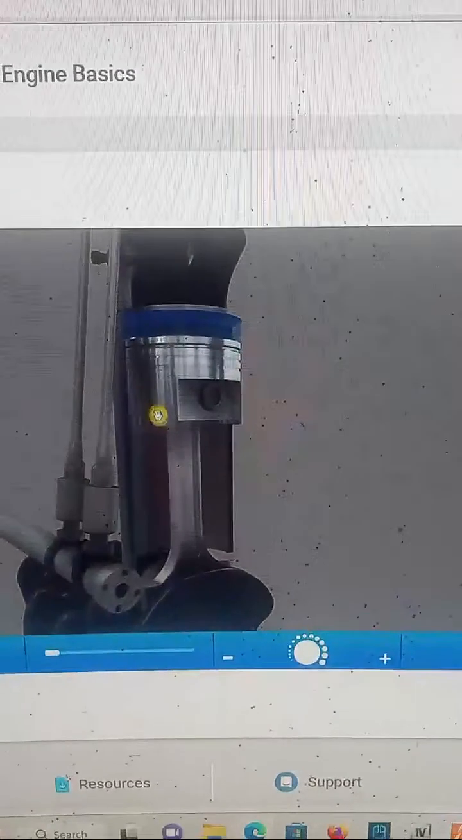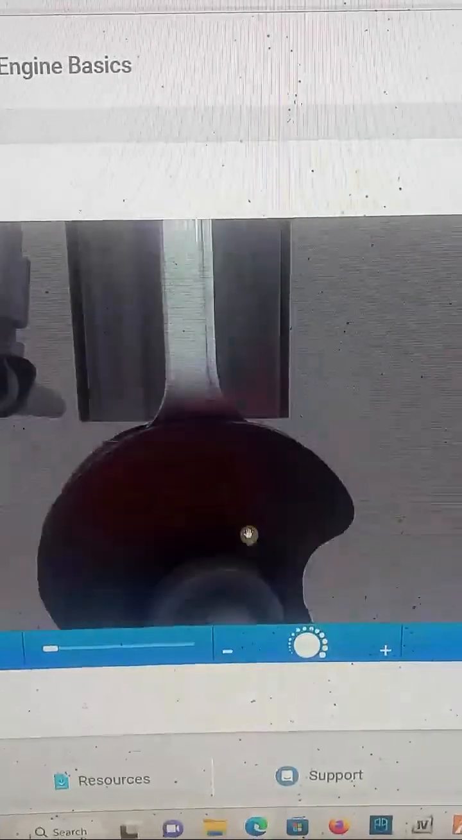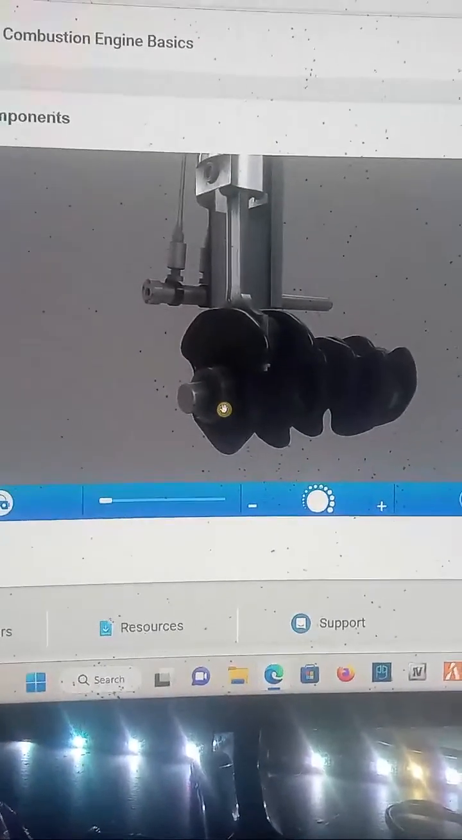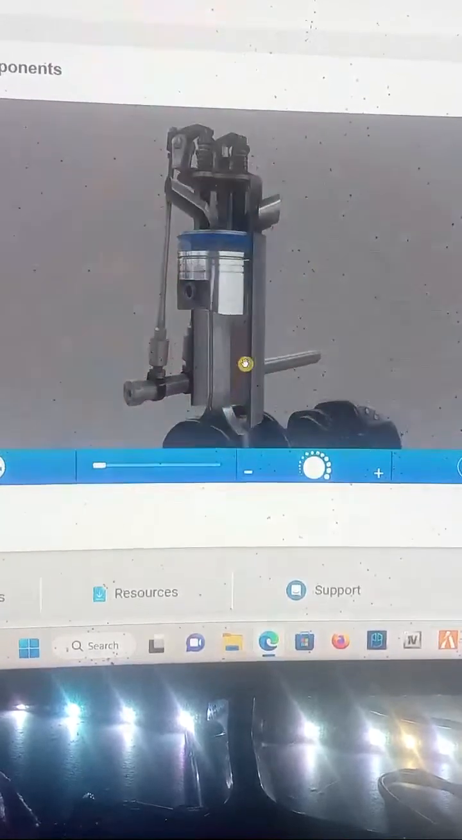Okay, so let's talk now about engine components. Now we're talking about components, guys. As you can see, there are quite a few engine components that make up an engine. We'll run through the main ones now, but we'll only cover the components that are common to both 4- and 2-stroke engines. Let's start at the top.